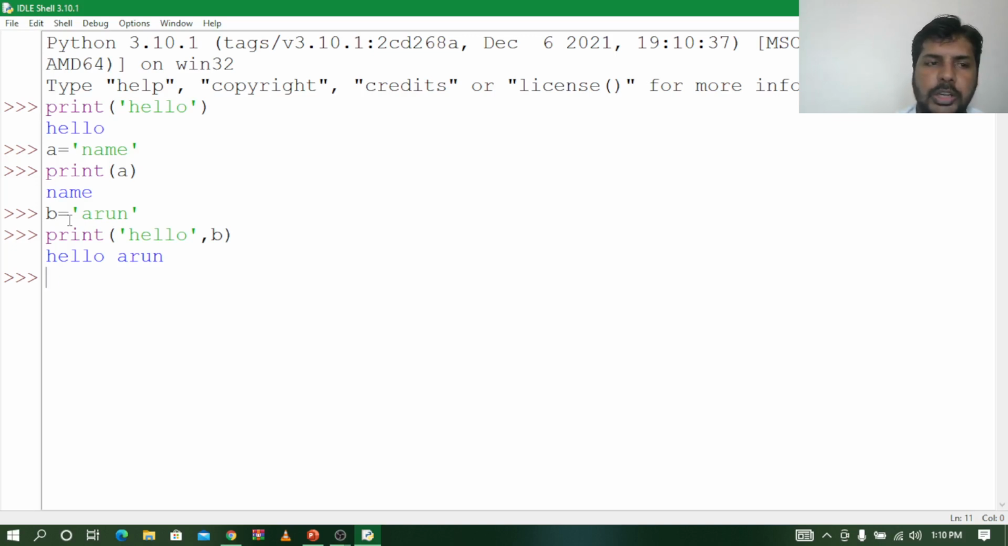Same way I can also print by using the concatenate operator. So let us see how the concatenate operator will work. Print hello. If you want space, here only you have to give it, otherwise it will not take space. For example, let me show you, plus b. See, it is not giving any space. So the concatenate operator will not give any space, but comma will. Comma will give a space by default.